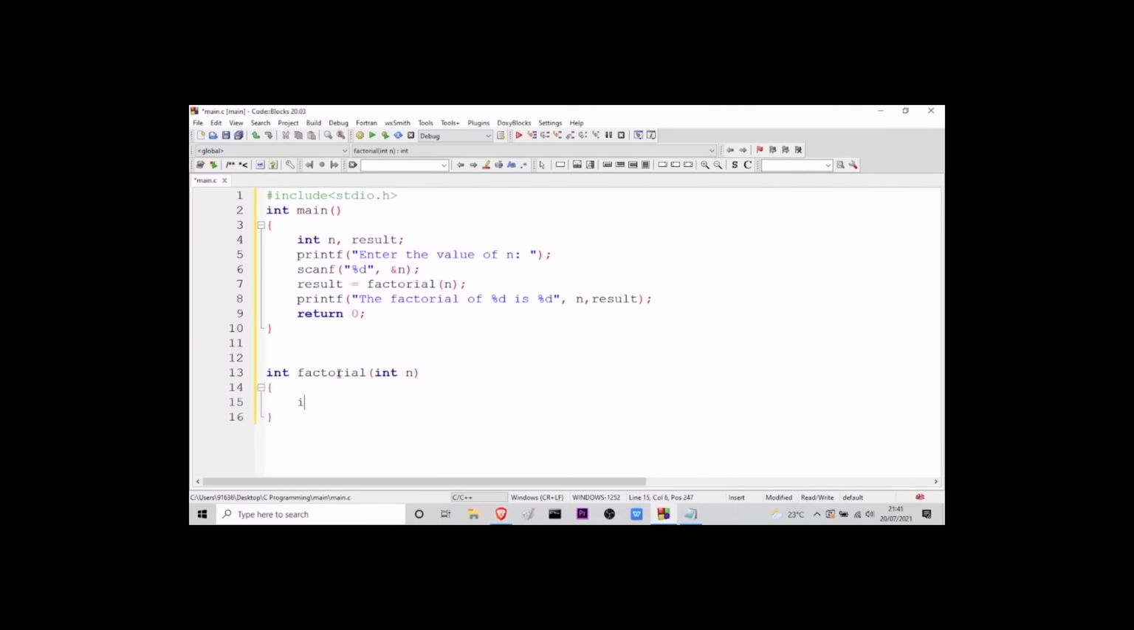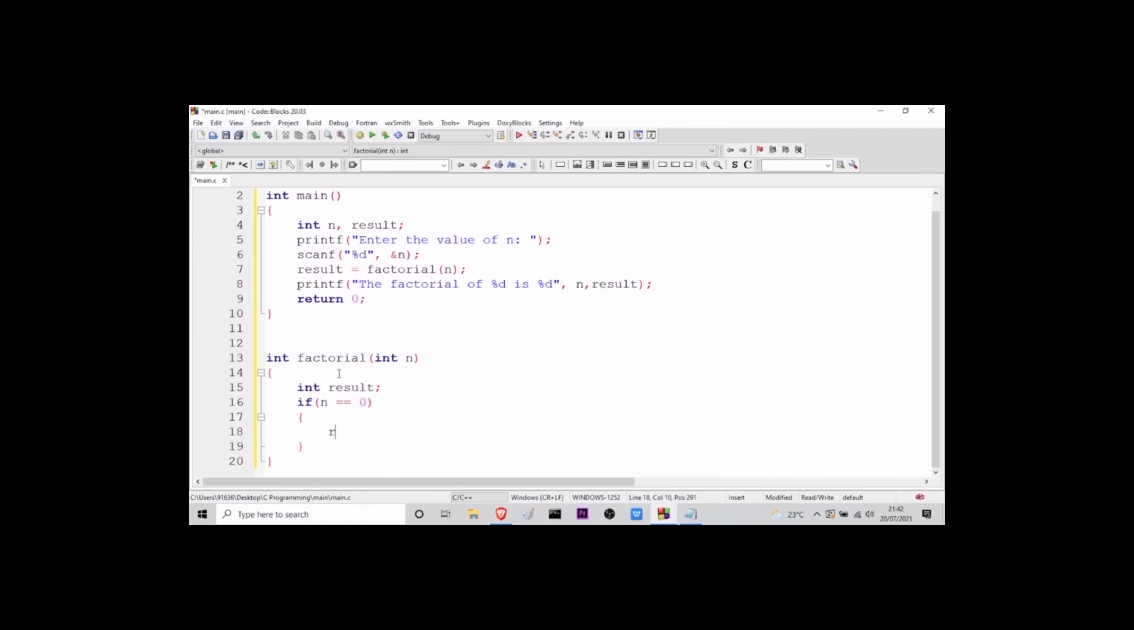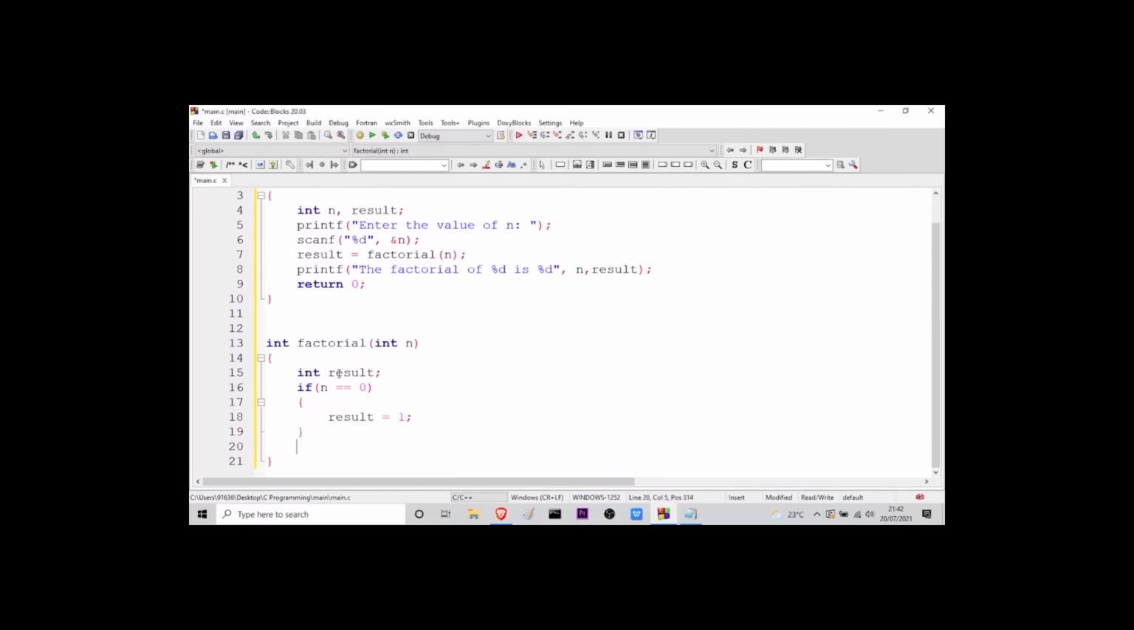So here it will be int result, and now the first condition is, in factorials we know that the factorial of 0 is 1. So we will use the if statement, n equal 0, then the result will be equal to 1. Now we will go on to the else block. If the value of n is not equal to 0, then we will start the else block.